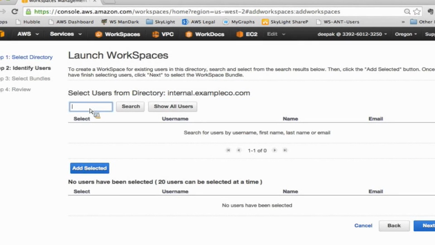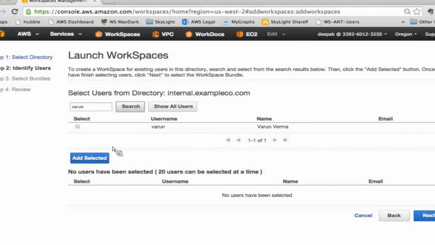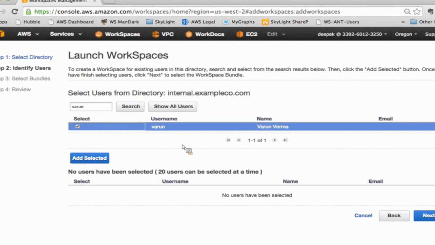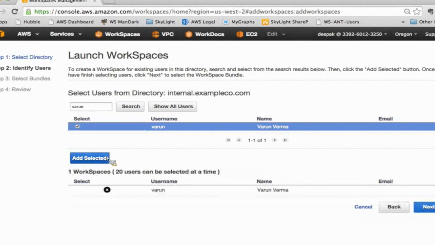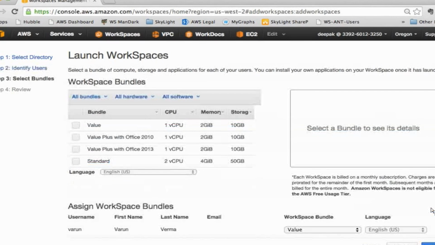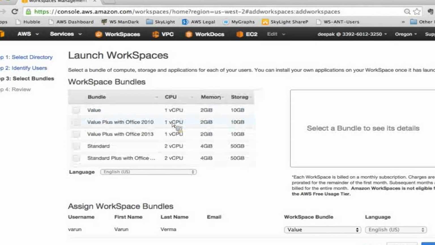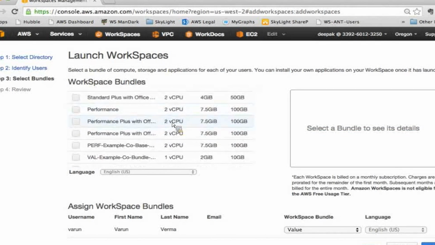And I can then search for users that are available in that Active Directory. I picked Varun, and I add Varun to the list of users I want to provision a workspace for. Click next, and then I can see the list of bundles that are available to me.